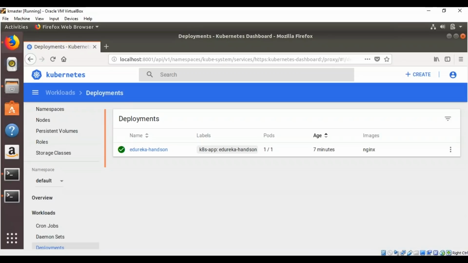Now, detailed views for the workloads show status and specific information and surface relationships between the objects. For example, pods that a replica set is controlling, or new replica sets and horizontal pod autoscalers for deployments. So guys, that was all about the workloads view.